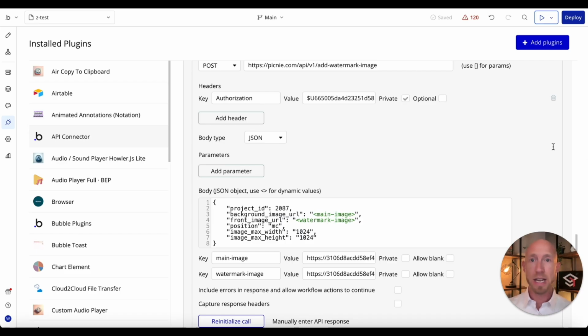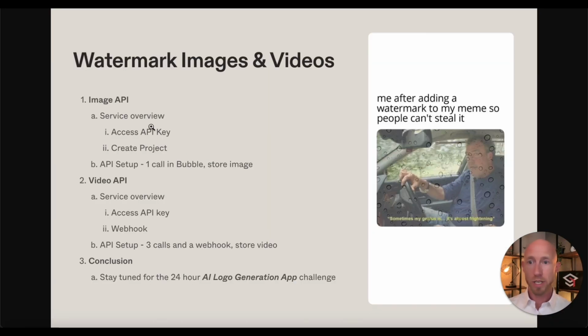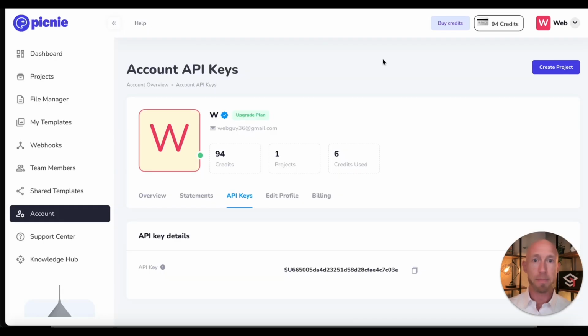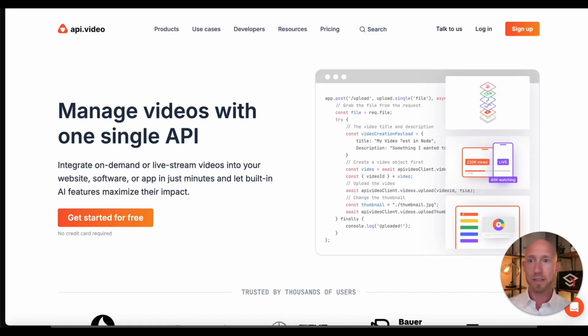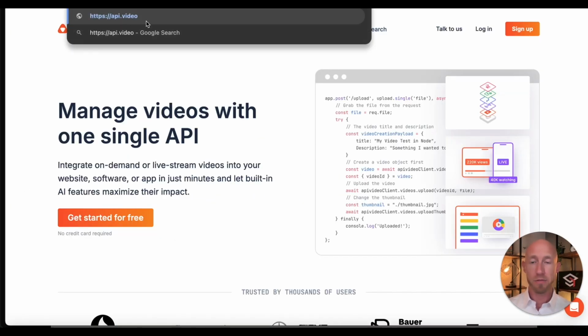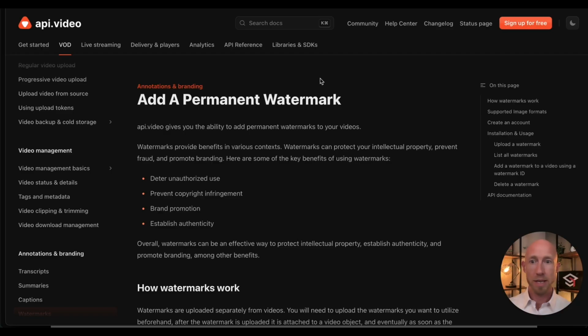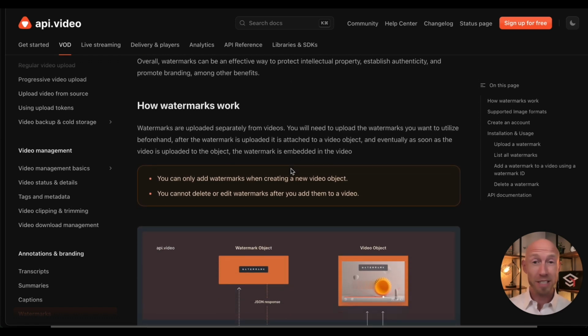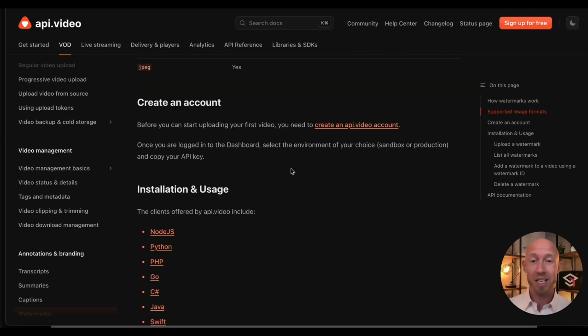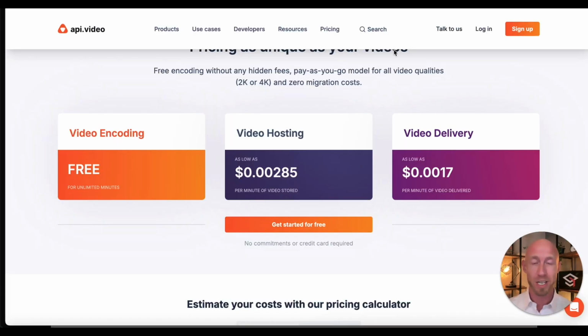So that does it now on our part here with the image API. Let's go and check out the video API. So we're going to be using this site, API.video, and go ahead and make an account, log in there, and then all of this stuff for anyone that doesn't like looking at API documentation. That's what this video is for.